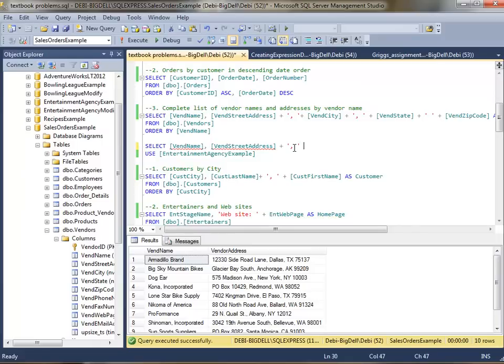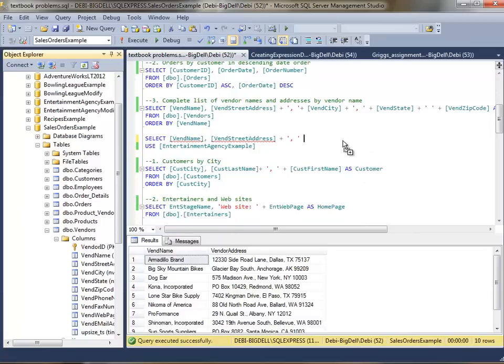And I'll press my space bar again and bring in vendor city. Now I forgot something, didn't I? I have to add another plus. So it's going to be plus the comma space plus the vendor city plus, and I need to do this all again.